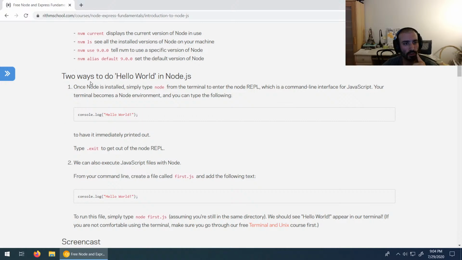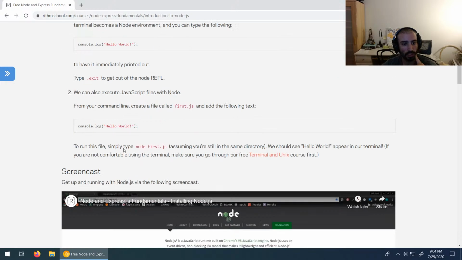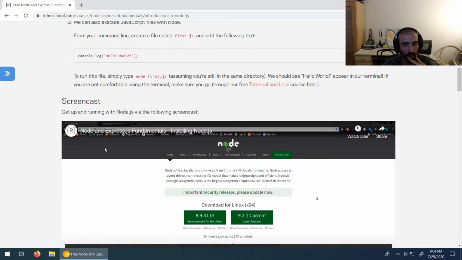Okay, what do we got? So 2 ways to do hello world. Once Node's installed, simply type node, and now we're in the REPL. So console.log, okay, that's standard. From your command line, create a file called first.js. Okay, so they're just launching from a file now.